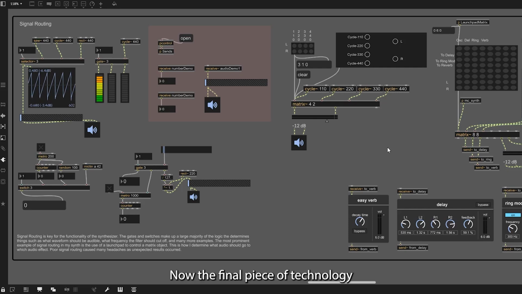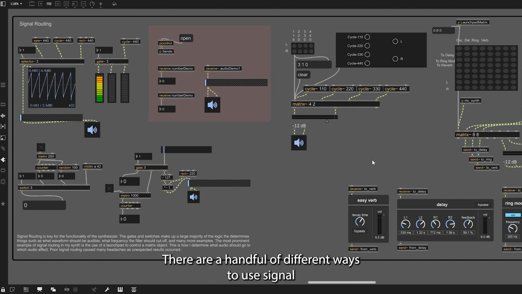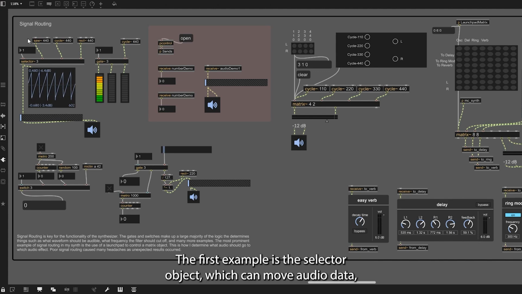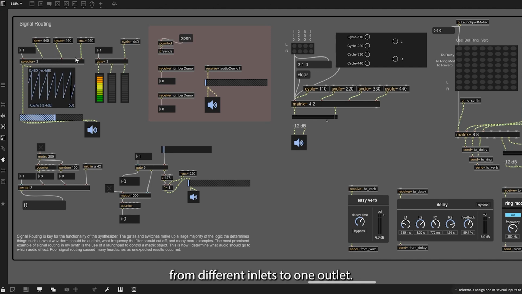Now, the final piece of technology that makes every part of the synthesizer work together is signal routing. There are a handful of different ways to use signal routing to create logic and move signals to different places. The first example is the selector object, which can move audio data from different inlets to one outlet.